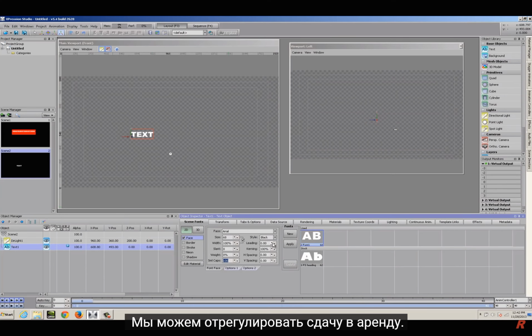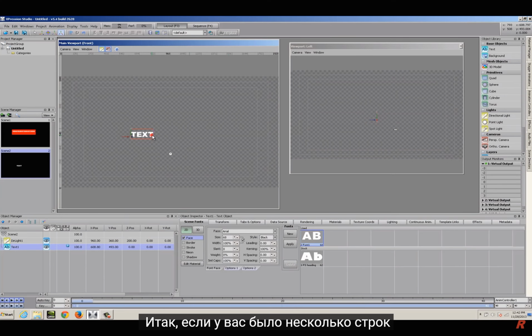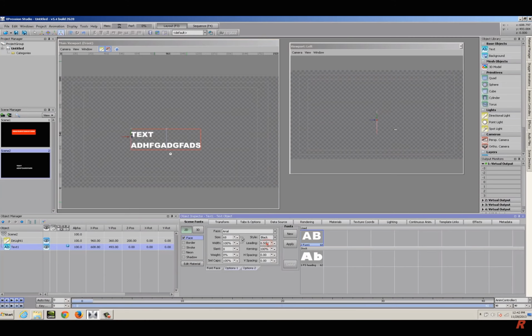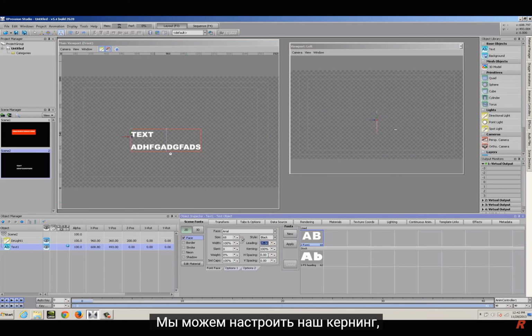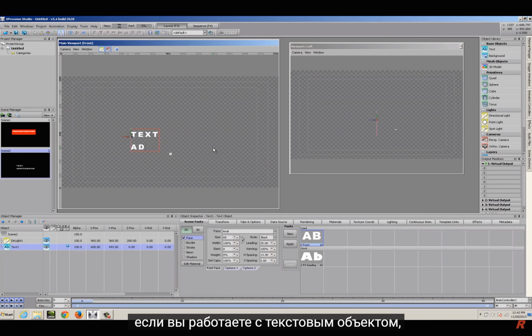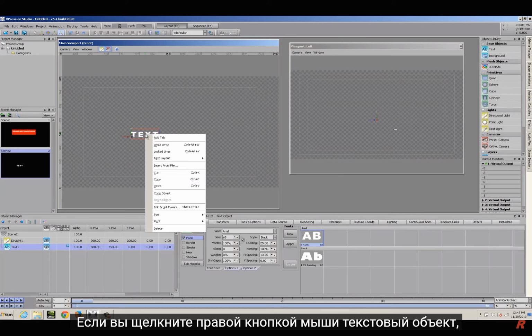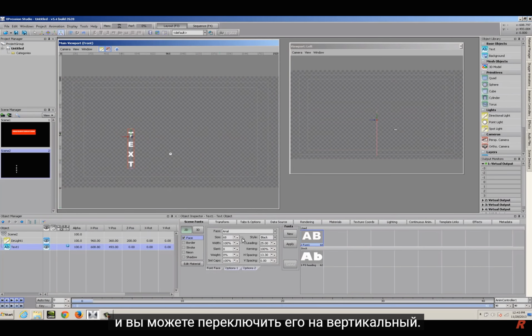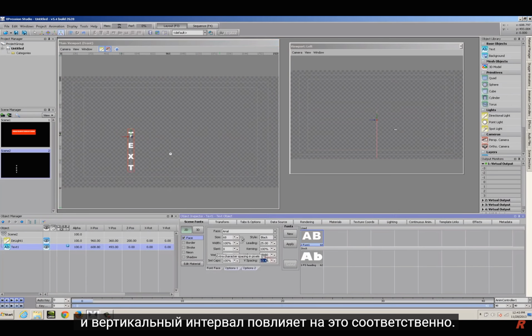We can adjust the leading, we can adjust the kerning. So if you had multiple lines, right, we can adjust our leading, we can adjust our kerning, our horizontal spacing, and our vertical spacing. Now, vertical spacing is only applicable if you're working with a text object that's in a vertical layout. If you right-click on your text object, you'll see options for text layout, and you can switch it to vertical. And now I have a vertical text field, and the vertical spacing will affect it accordingly.